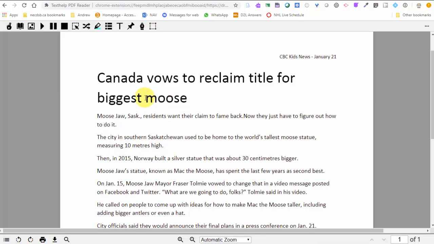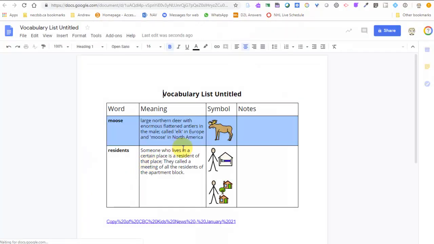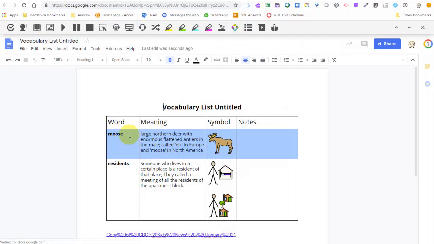And again, much like in the first segment that we looked at, you can highlight words and you can collect those words into a vocabulary list like I showed you in the first segment. I'll just do it quickly now. And there's that vocabulary list of highlighted words. Again, it shows you the word, the meaning, and the different symbols that appear.